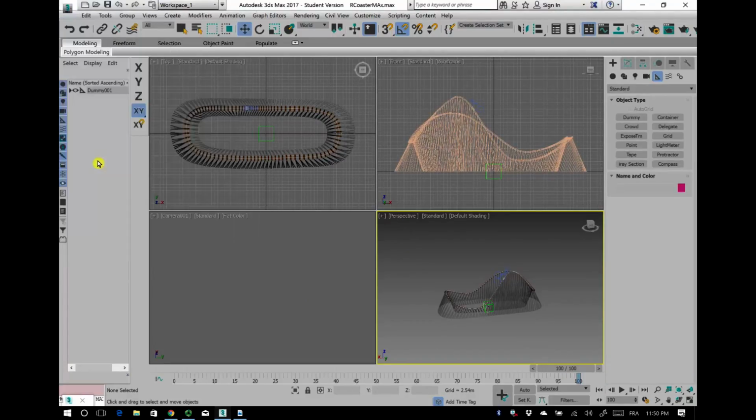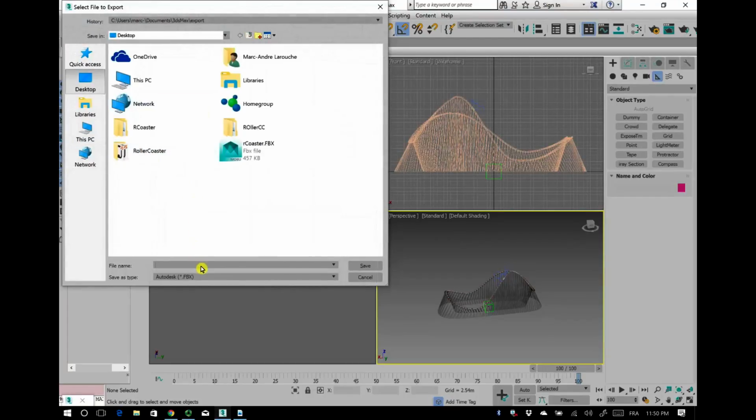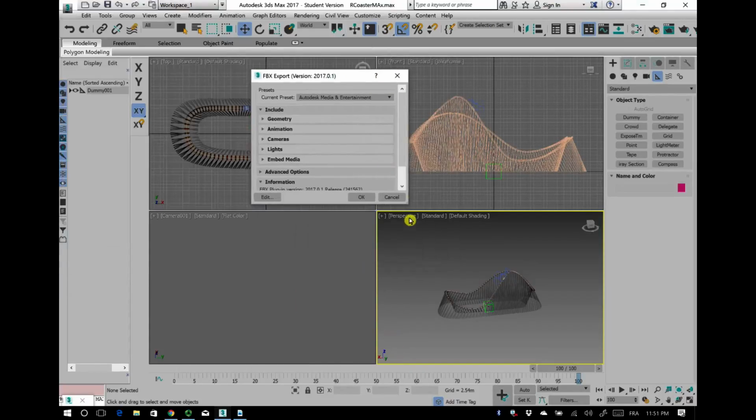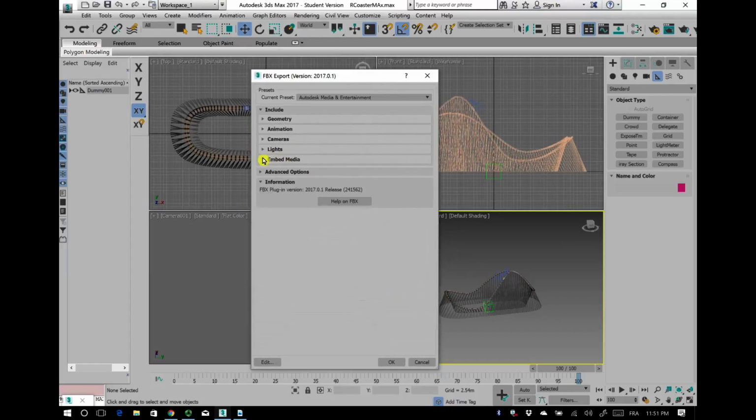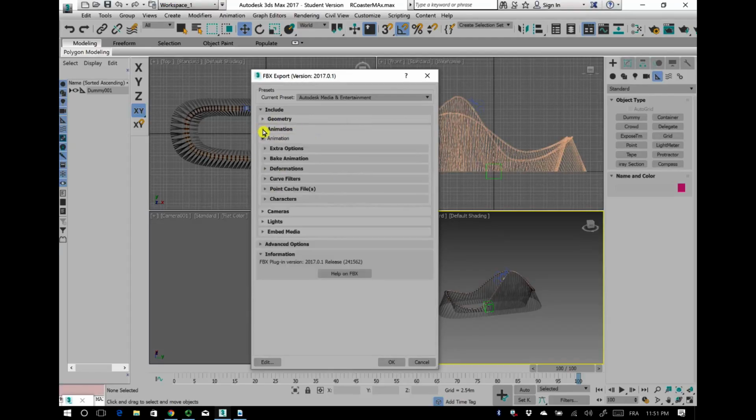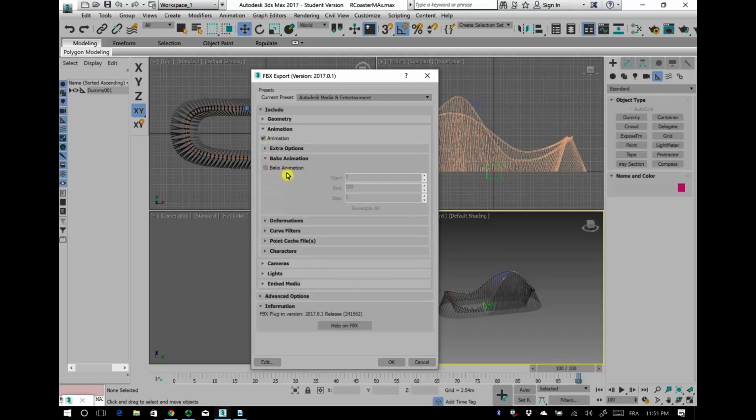So I'll go here and click on export on my desktop and create a rollercoaster.fbx. Okay, so now I have the FBX Export panel. I want to make sure I export the animation properly. So I'm going to go here in the animation panel and make sure animation is checked. Also in the bake animation, you're going to check that as well, and check resample all to make sure that every single frame is baked. In the embed media over here, I'm going to check embed media to make sure the texture follows as well.